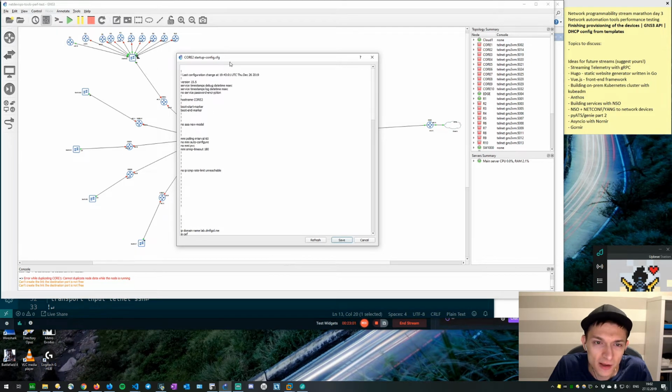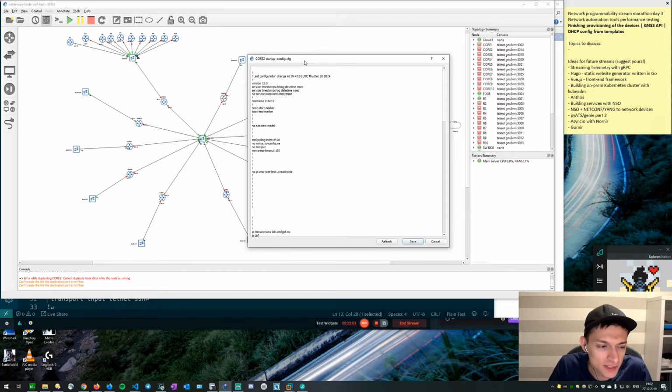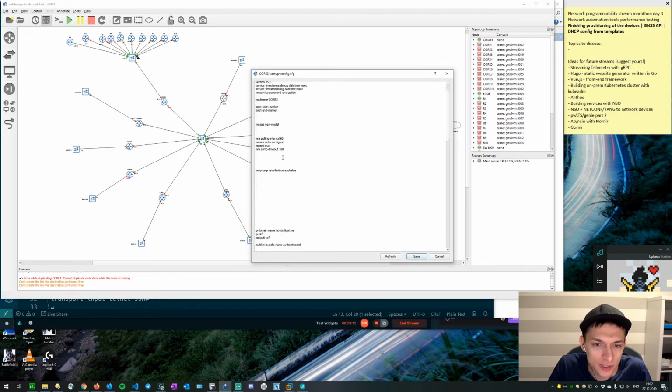Oh, it's actually very interesting. See how when I use this duplicate feature, the rest of the config is exactly the same like it's on core 1. But this host name has changed to core 2. That's pretty interesting. I did not expect that.